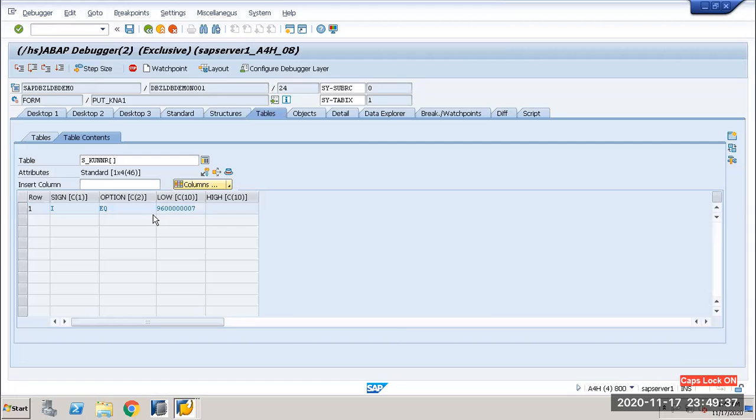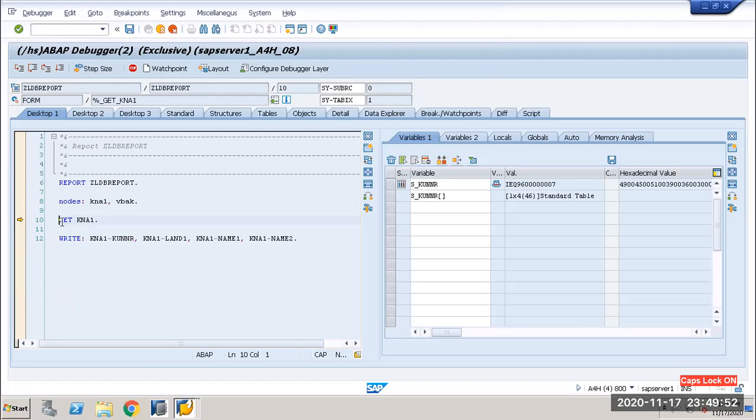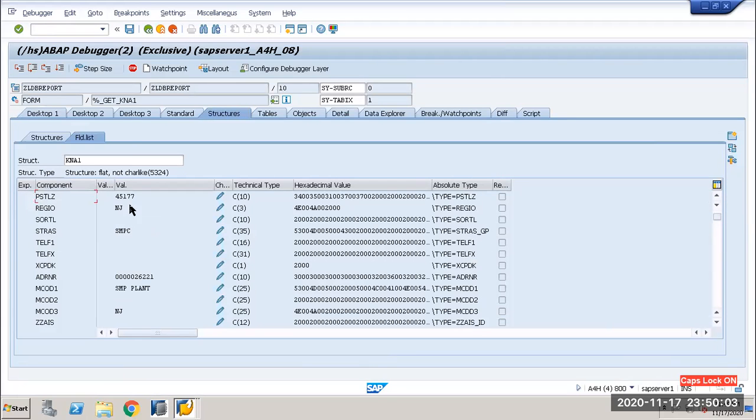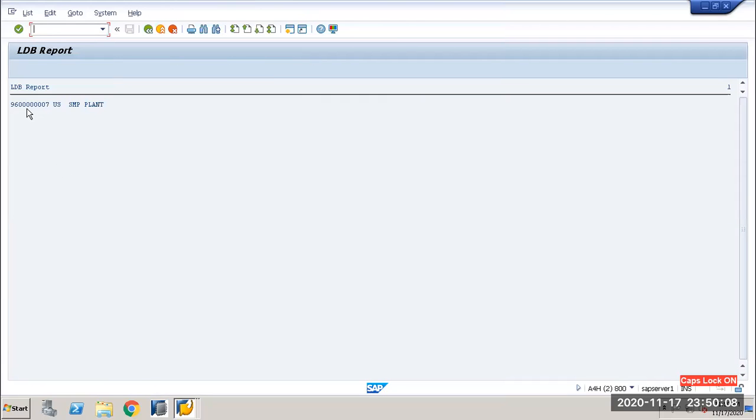For this value, it is going to get all the information from KNA1, and as soon as this PUT is executed, the control will be forwarded to the GET statement. So press F5 and you can see the control has come to this GET statement, and now the KNA1 value is here, all the KNA1 values, and whatever you want to print, you can simply print. See here, the customer number, the country, and the first name and second name are coming.